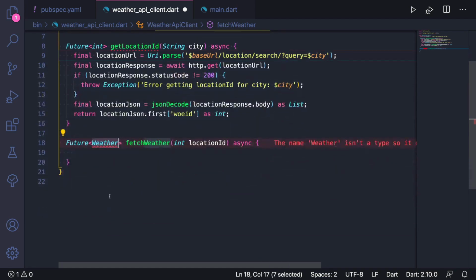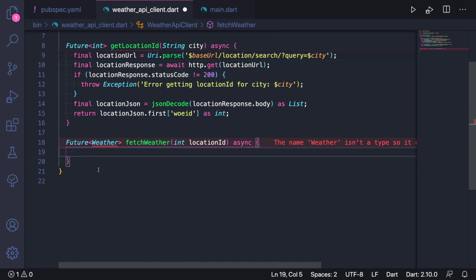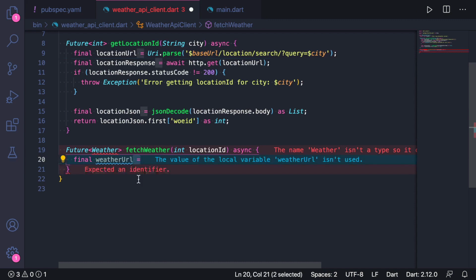As we can see, here we get an error because Weather is not a type that we have defined. So for now, we're just going to implement this method, and then I'll show you how to create a Weather class that will represent our weather data. So over here, we can add a final weather URL equal to Uri.parse, and then we need to specify a string, which will be $baseURL/location/$locationId.